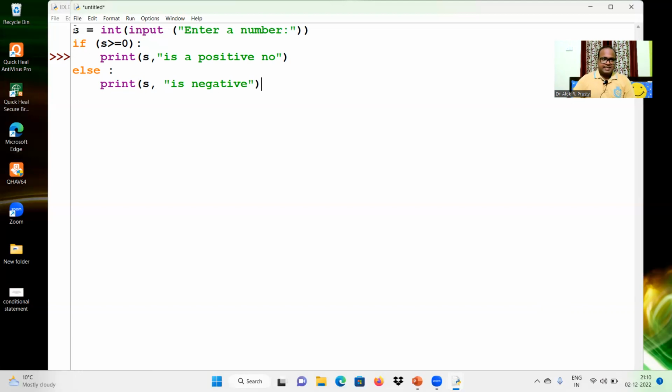Now just see here, this s is the variable. This s is holding the integer version of the input given by the user. Now I need to check whether the input entered by the user is greater than or equals to 0. If so, then it is a positive number, else it is a negative number. Now let me run the program.